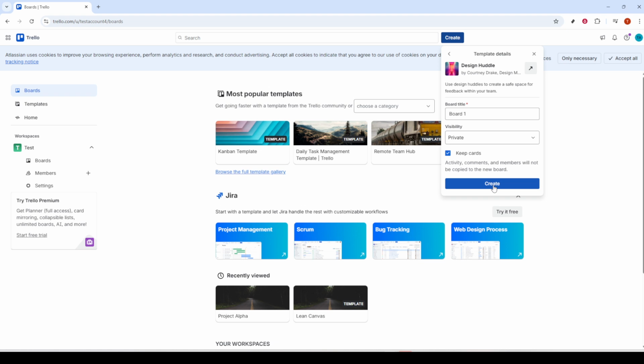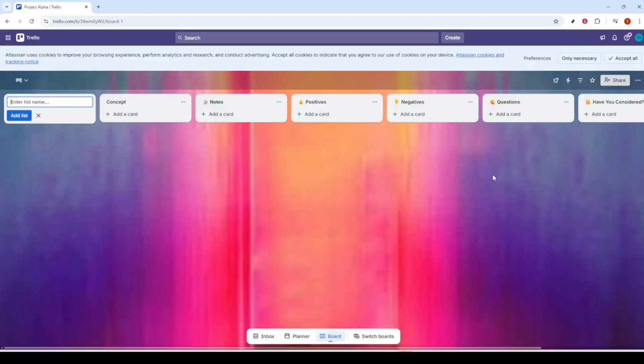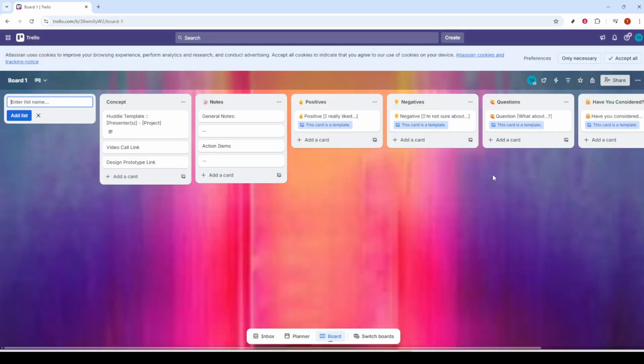When you've found the one you want, click Create to spin up your board with that template structure already in place. And there you go. Whether you built from scratch or started with a template, you now have a Trello board tailored to your needs with the right look and the right visibility from the start.